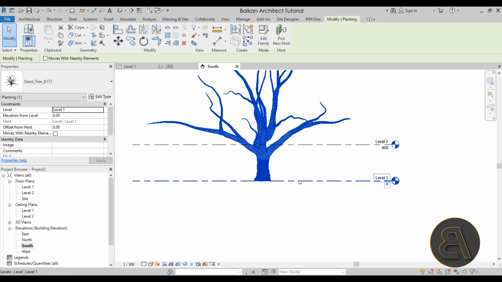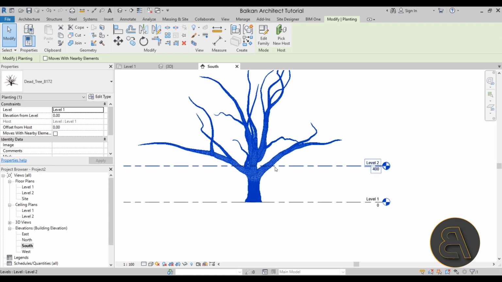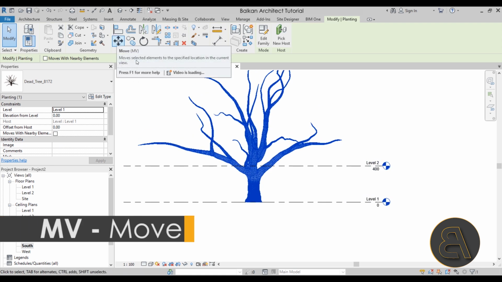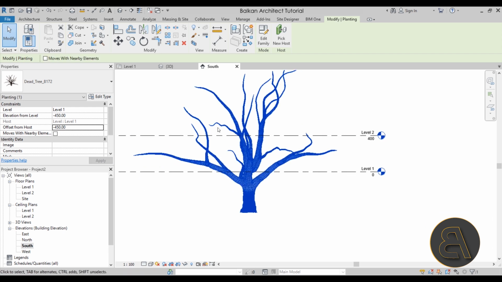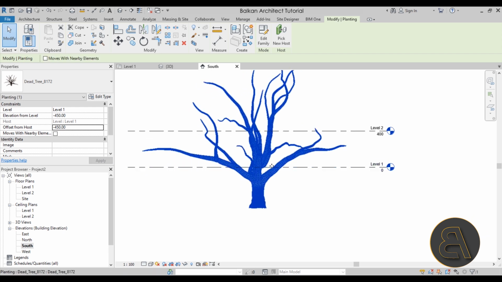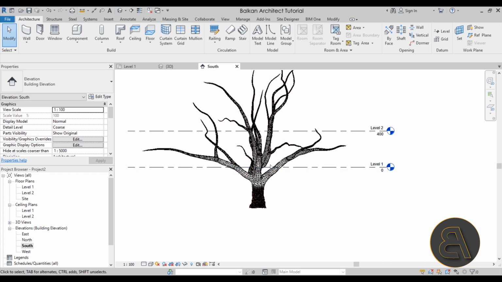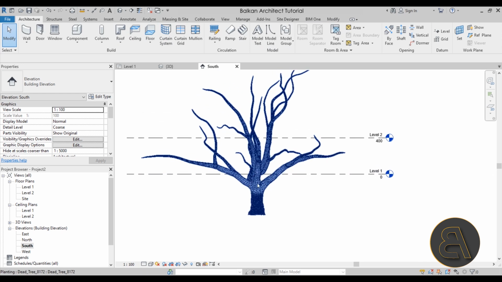So what I'm going to do is select the tree. Now you can either move it here in one of the elevations by using the move tool, or alternatively, and I think it's a quicker option, go here to constraints in the properties panel, find the offset from host, and in this case host is level 1, so we can just offset it by minus 450, so that's 450 centimeters. And as soon as I hit apply, as you can see, the tree drops down, and here level 1 is at around where we want the bottom of our treehouse to be.